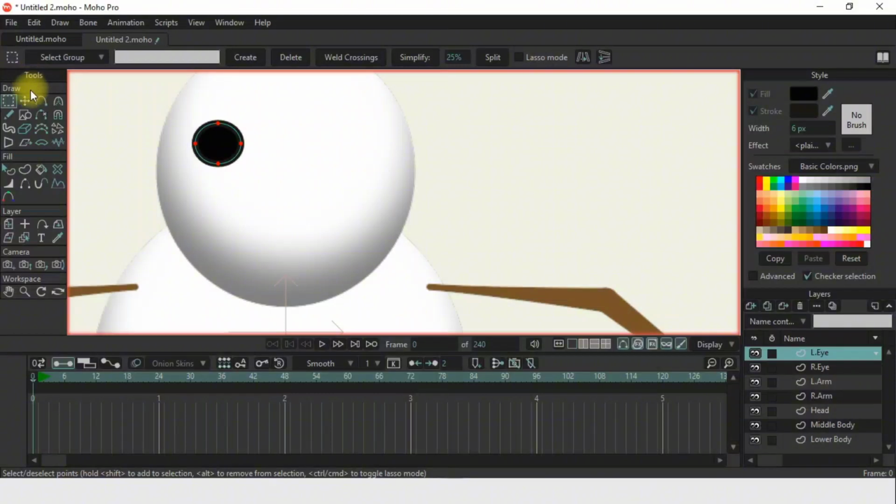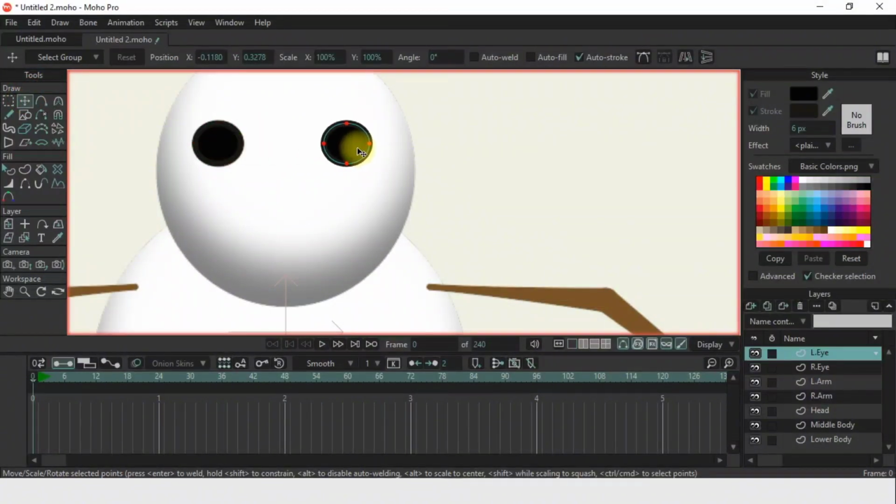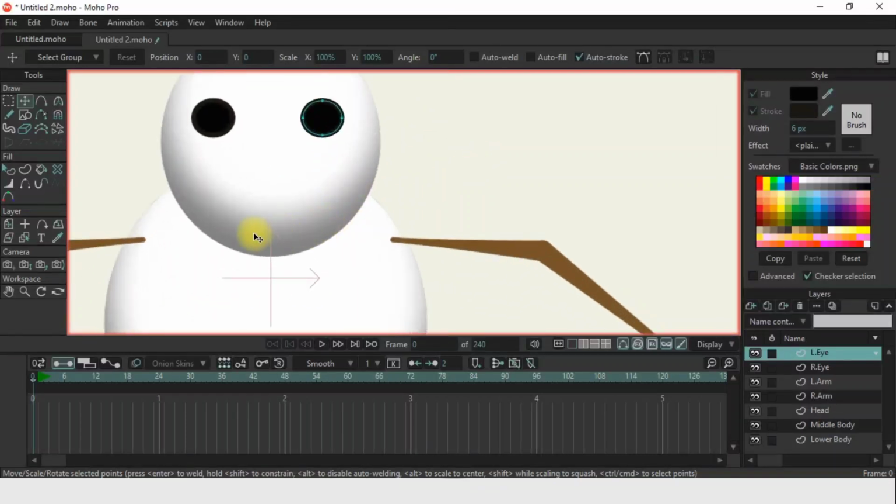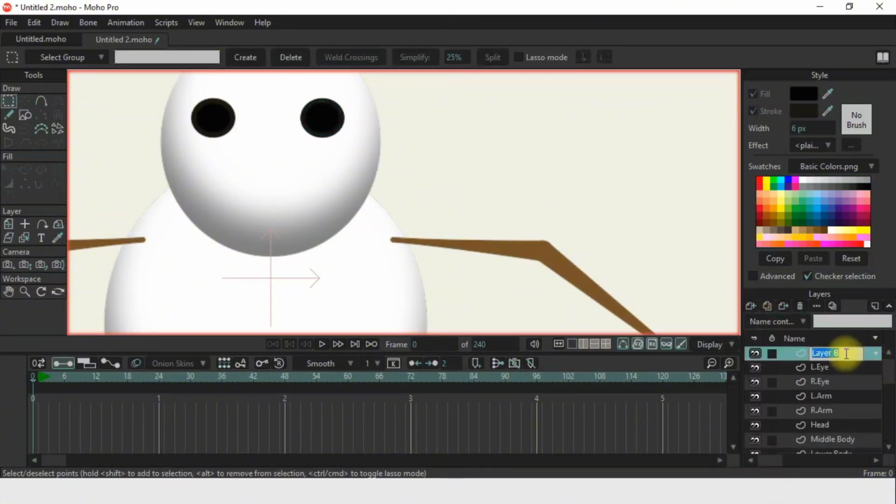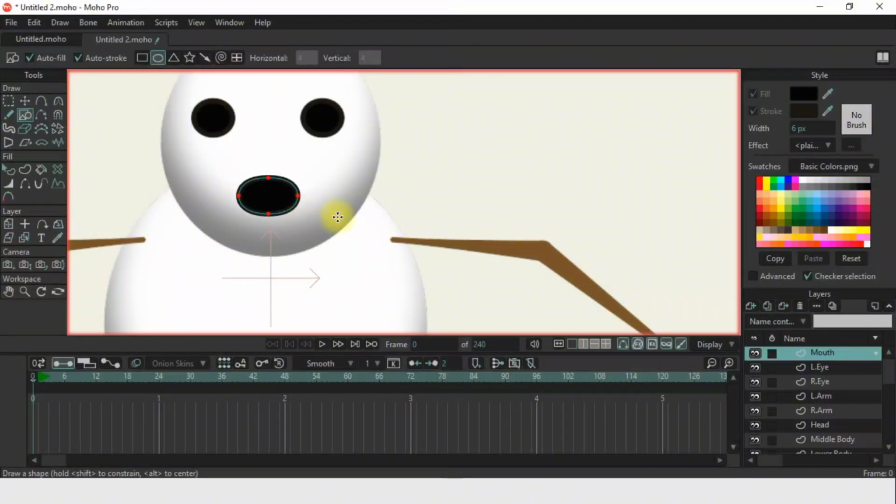You just move it over to the right. And then you do the same thing for the mouth. New layer, vector, mouth. And you can see, draw a shape, circle. I don't want the stroke on the mouth, so I'm gonna take this off. I'm just gonna have it like this.